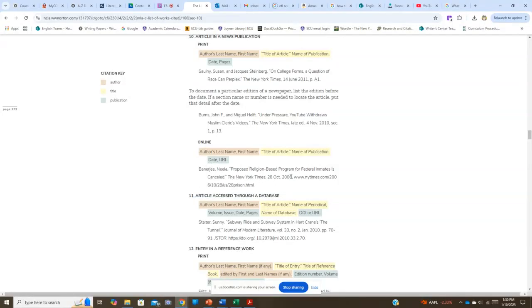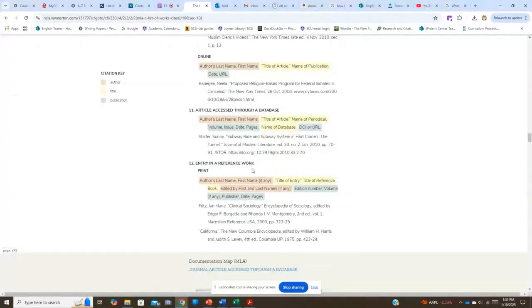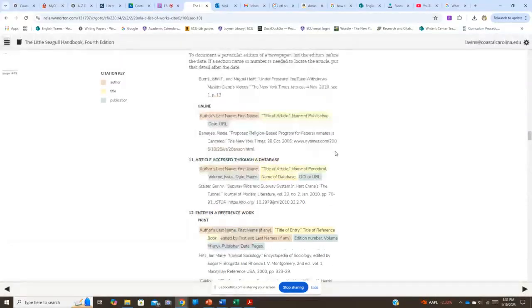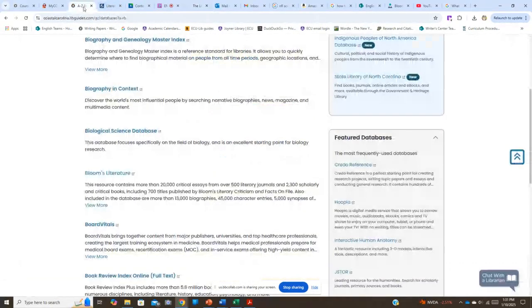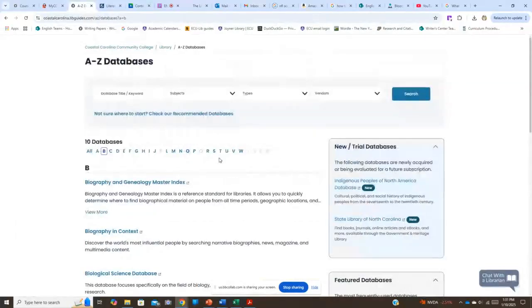And then the date. An article accessed through a database. Bloom's and NC Live is going to fall into this category. So you're going to access the article accessed through a database, the author's name, first name, title of article. So when you copy and paste that citation generated from the database, you want to make sure it's in this order: author's last name, first name, title of article, name of periodical, all of that. And then here's an example of that. Okay. Same when you go to the Oxford English Dictionary. They also have a citation generator.